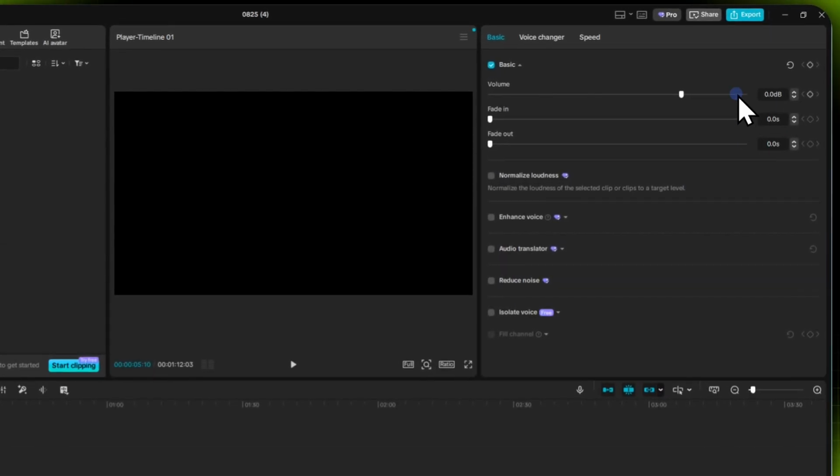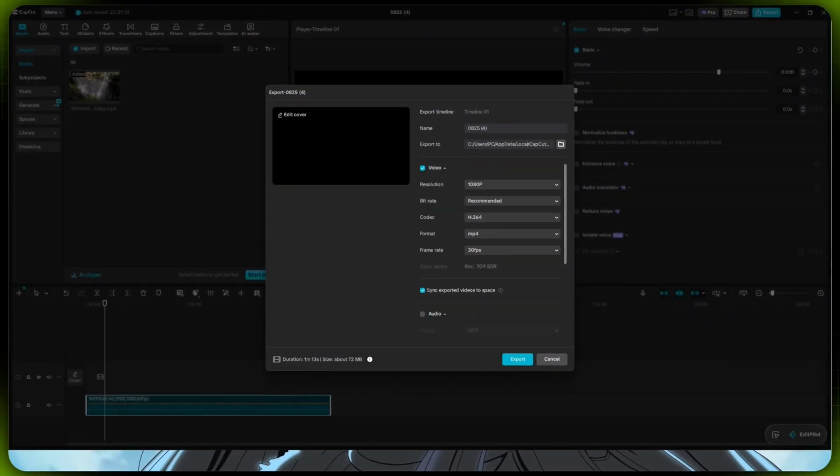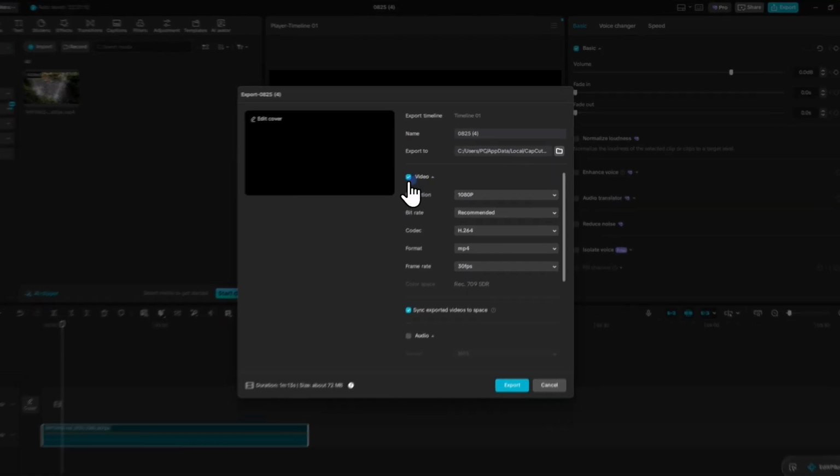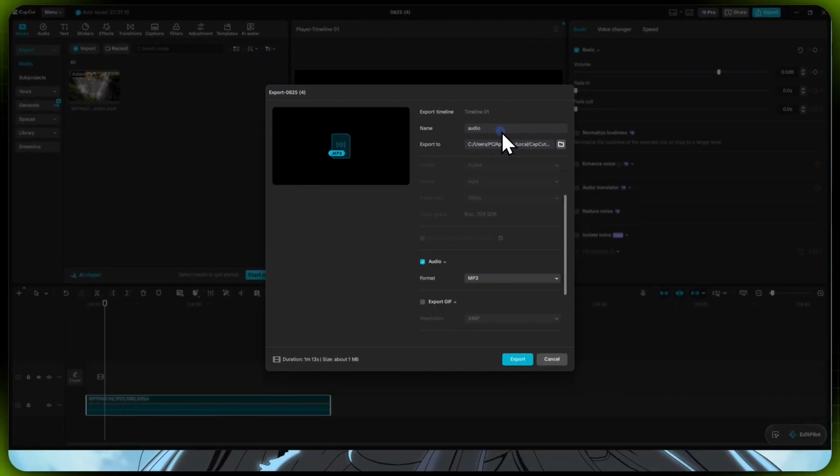Finally, click Export in the top right corner. In the export window, disable Export Video and make sure Export Audio is checked. This prevents CapCut from exporting the video and saves only the audio track. Then, enter a name for your file and then click Export.